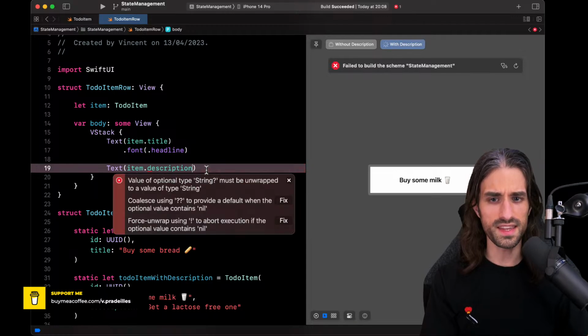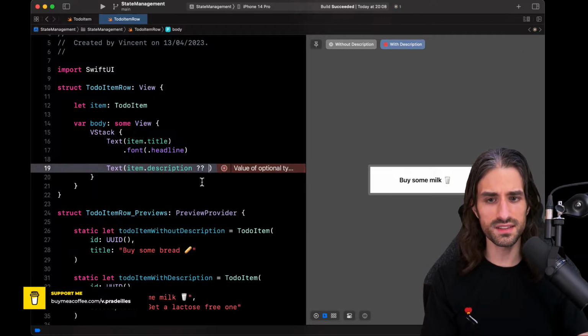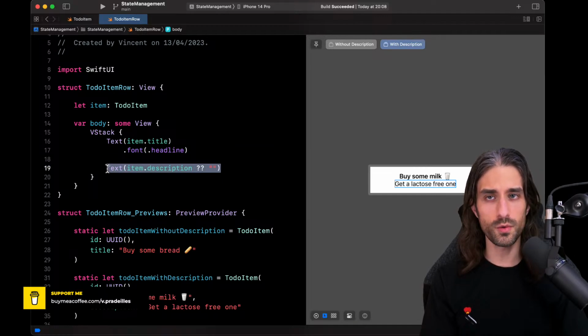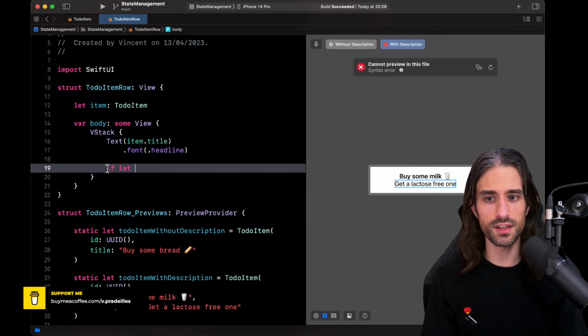But you can see I get an error because the text here expects a string and not an optional string. So there are several ways to deal with it. For instance, we could provide a default value. You can see that it works. But I want to show you another way of doing it, which is that we can do an if-let inside the body of a view.